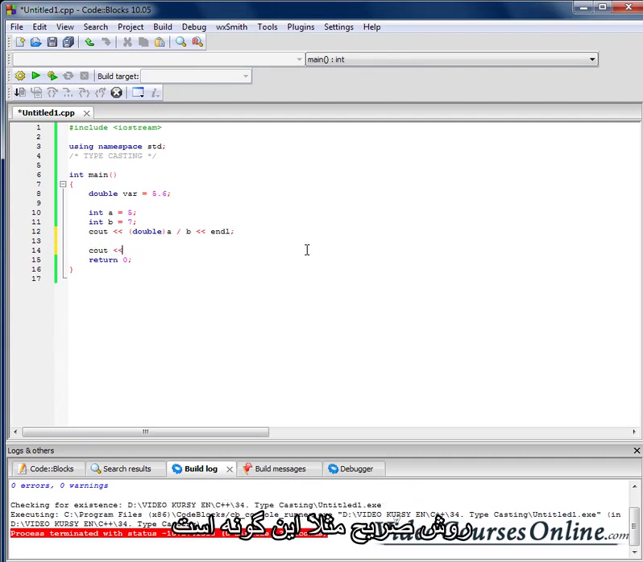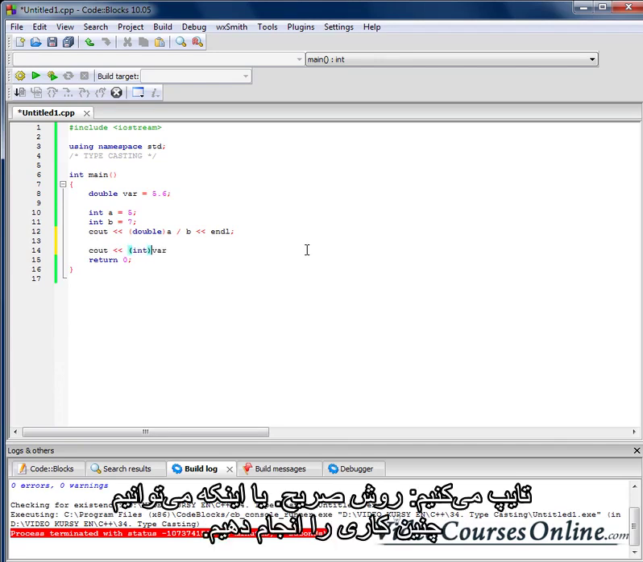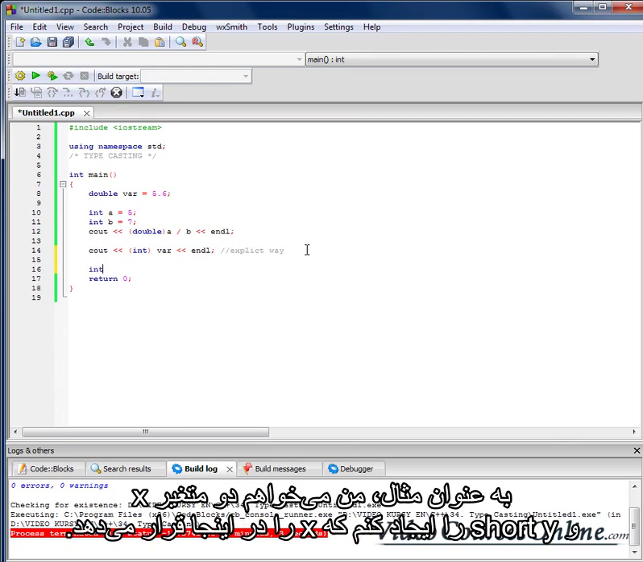So the explicit way is like, for example, that. This is the explicit way. Or we can do something like that. For example, I want to create two variables, x and short y, that will take x here.